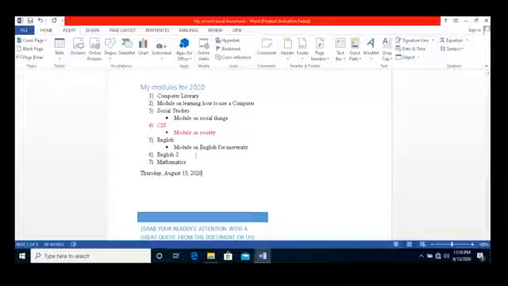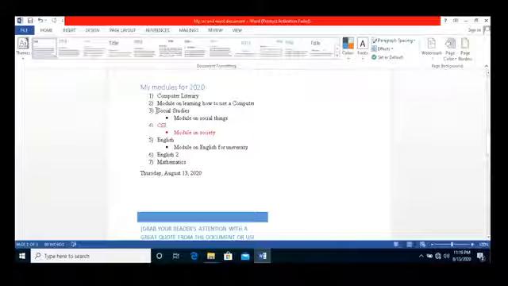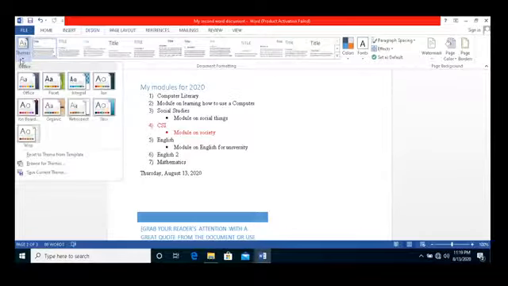Hi guys, welcome back. So the next stage we'll now look at the design tab. This is quite easy and straightforward. This basically enables you to do things like your themes.